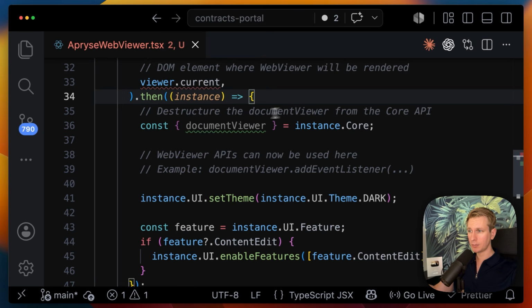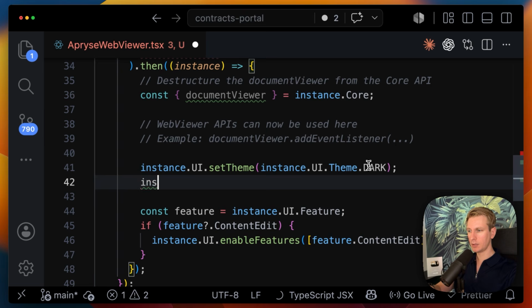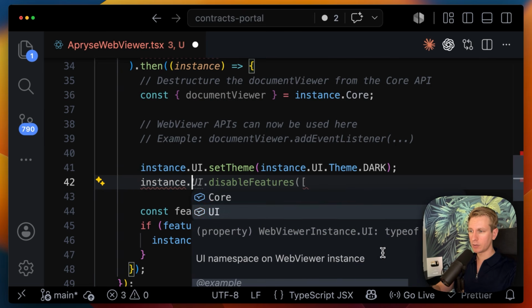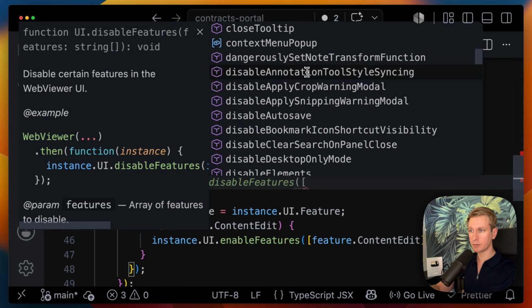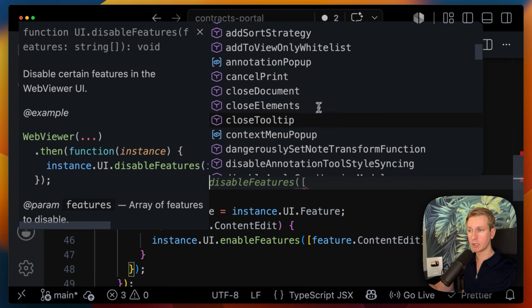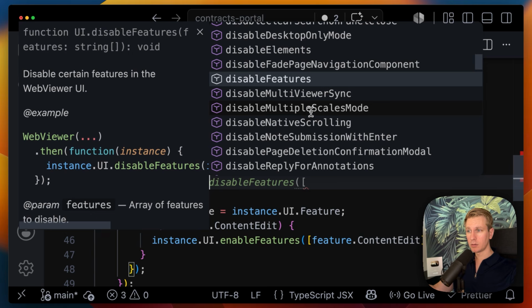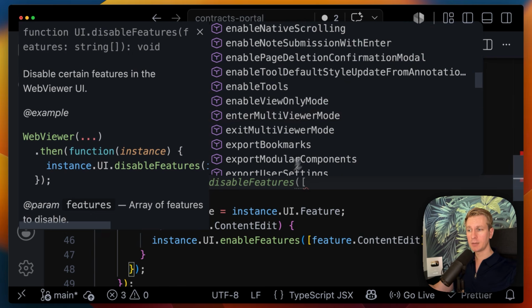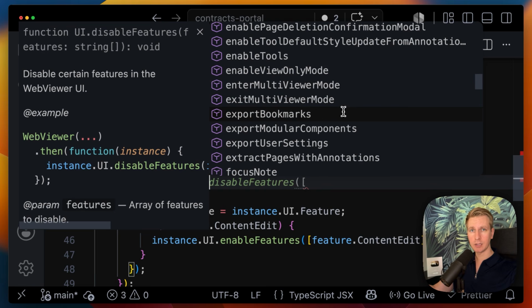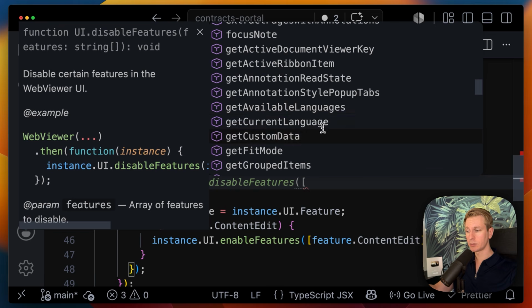And then once it's rendered on a page, we get access to that instance, and we can further customize the UI here. For example, you can use instance.ui. The other option here is core. But for UI customizations, we have all of these options. So we can disable certain features, do all sorts of programmatic customization here, like close the tooltip, close document, add a custom modal, disable native scrolling, disable tools, enable certain features again. This basically allows us to programmatically change how the component looks, but also behaves in terms of features.